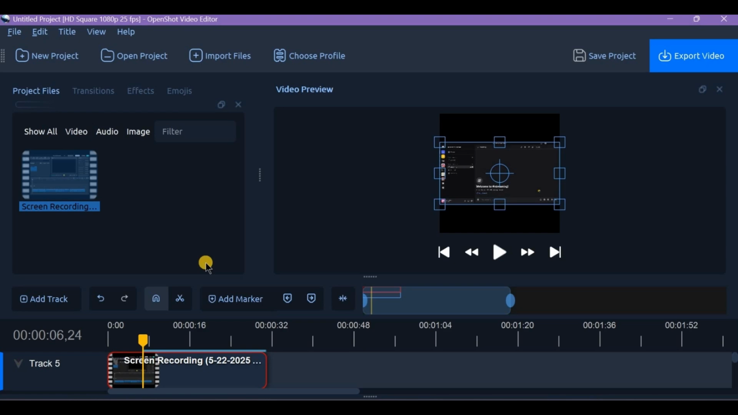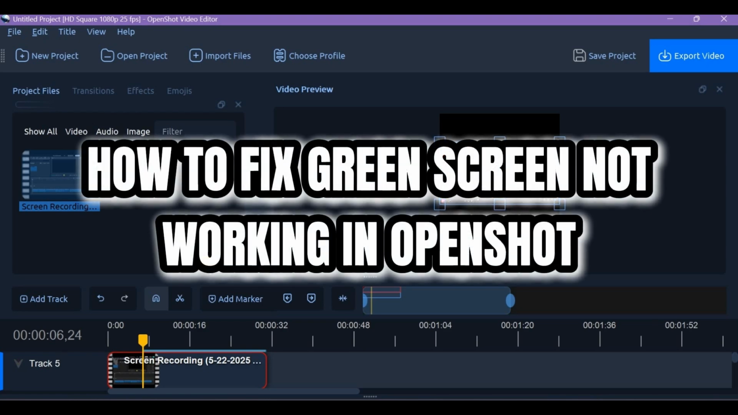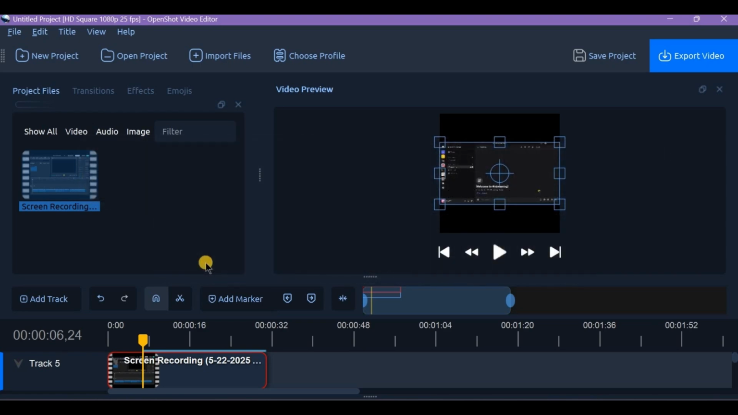How to fix green screen not working in Openshot. If you are trying to use green screen effects in Openshot but it's not working properly, there are some key steps to check. Start by selecting the clip with your green screen footage in the timeline.